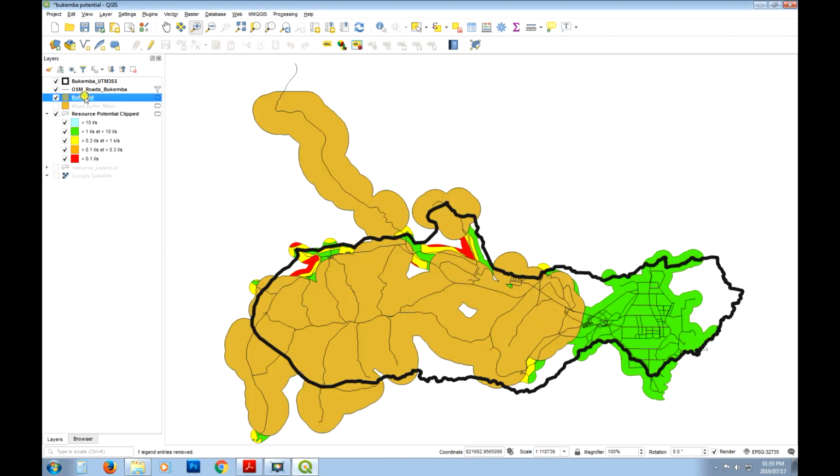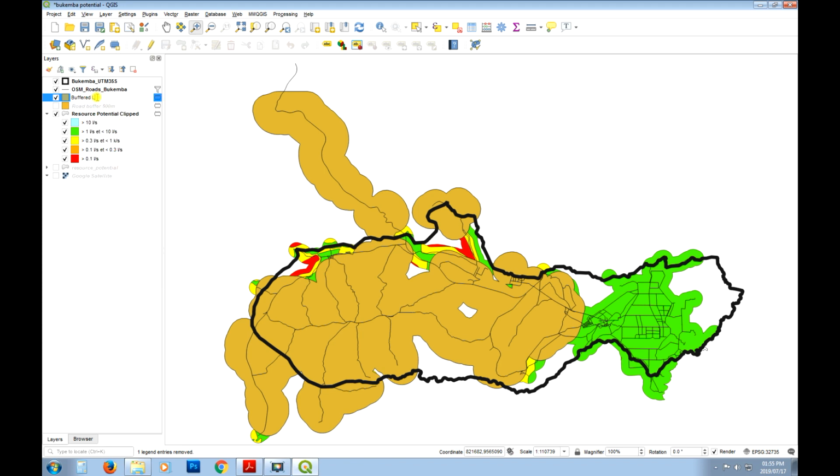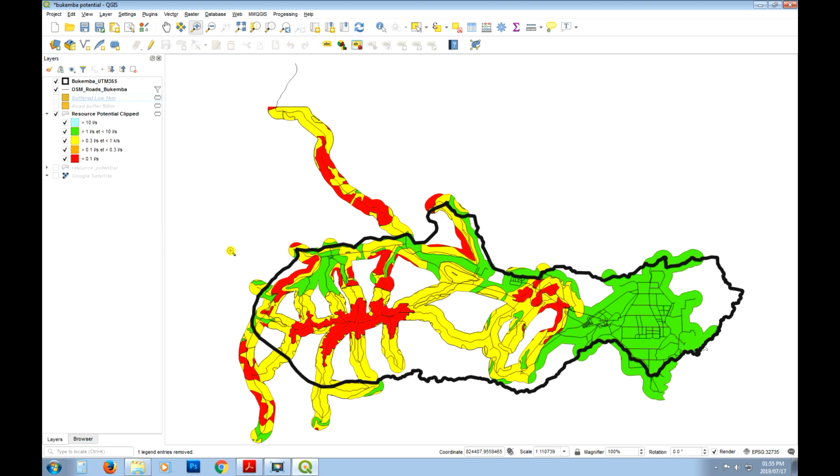Okay, so that's better. I'm going to rename this. And this was low 1 kilometer. Okay, so that was 1,000 meters. So low 1 kilometer. So now what I want to do is buffer that same one by 1.5.